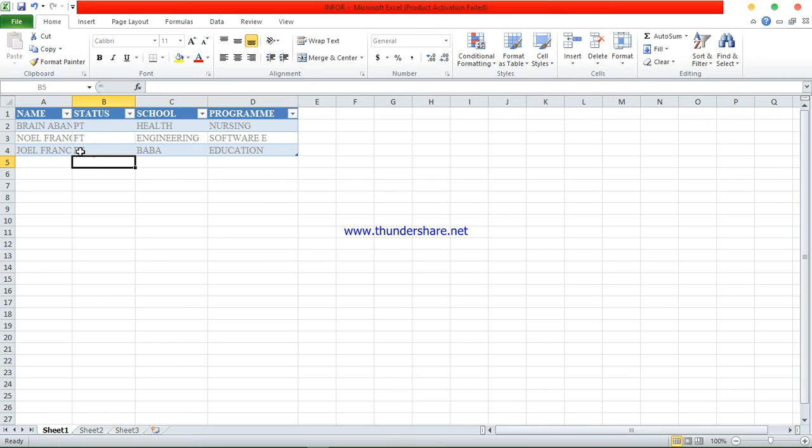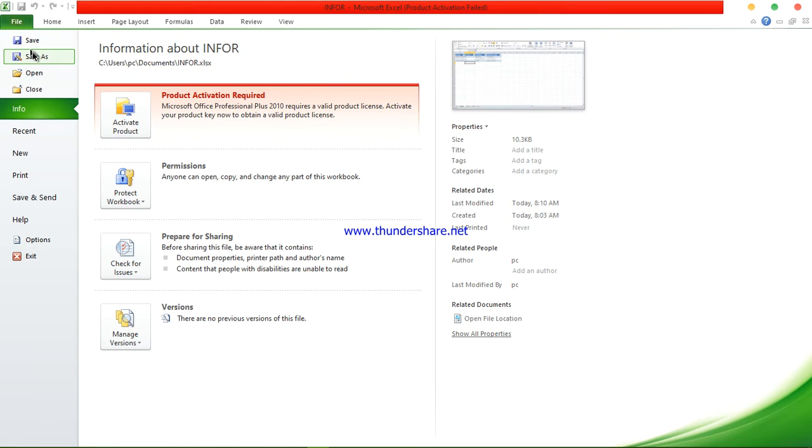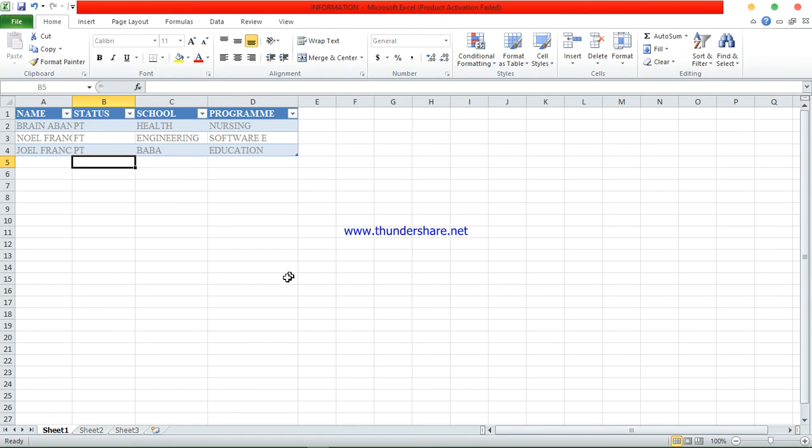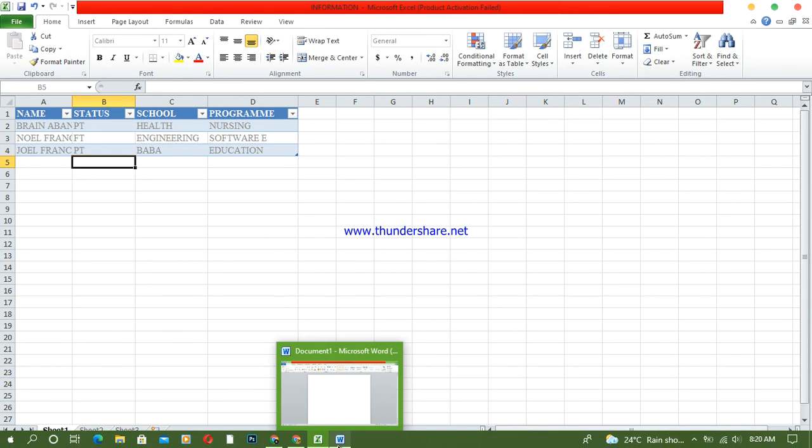Okay, so from here now, make sure you save this file. Save it in whatever disk or location will be comfortable for you to gain access to. We're going to save this in our documents, and we are going to name this information, and click on save.